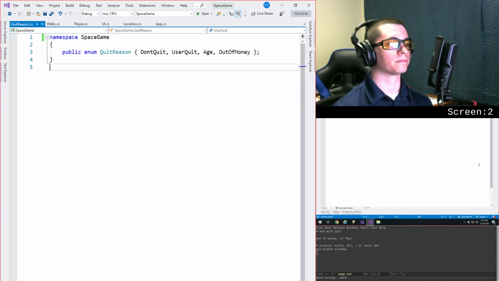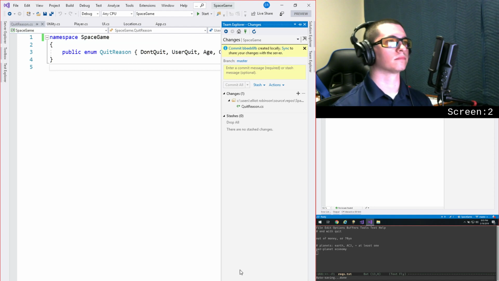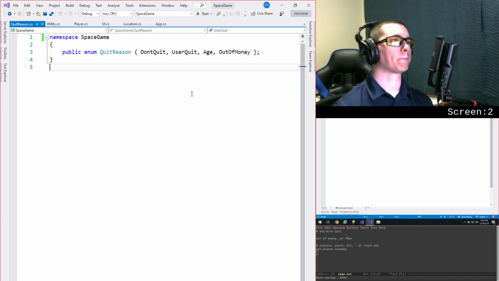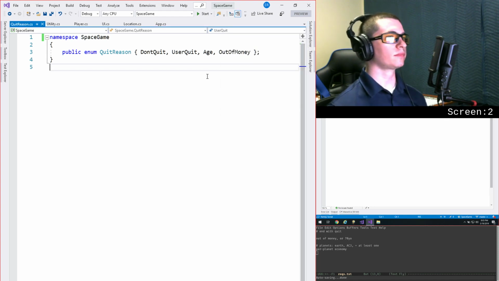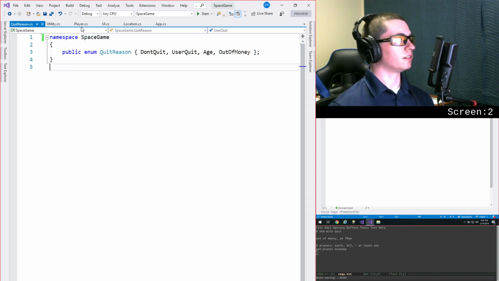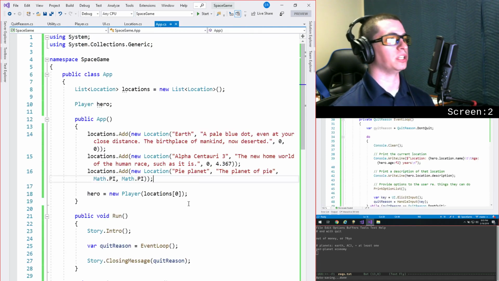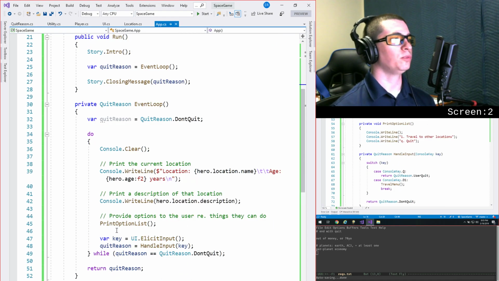Let's do a little bit of cleanup here. Let's clean up using statements. Okay. Let's see. Okay, so we have don't quit, we have user quit, we have age, we have out of money. Age is going to be our next mechanism for quitting the program, which we can add in fairly reasonably. So in our event loop, we have a quit reason here. So we have while quit reason equals quit reason dot don't quit.